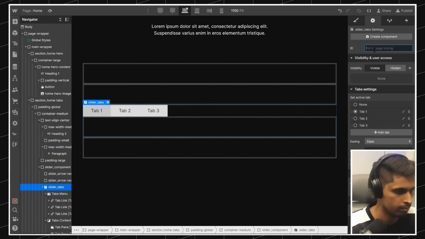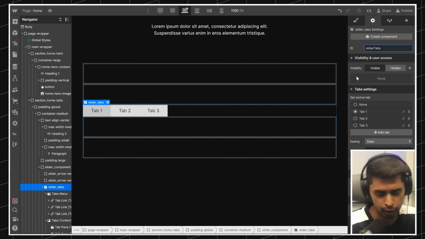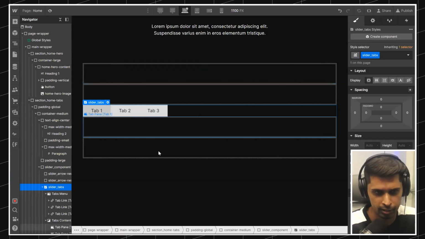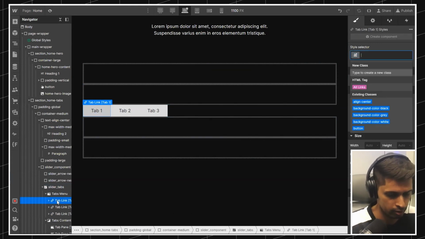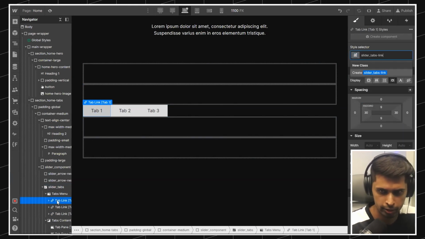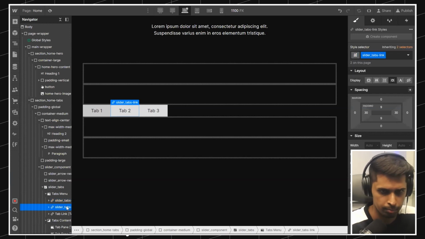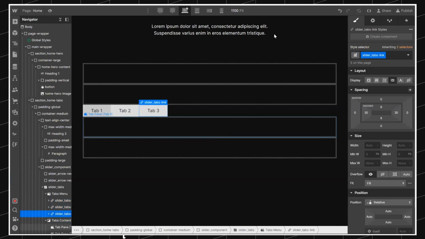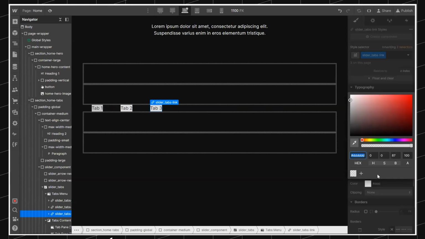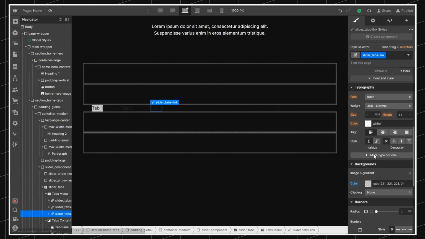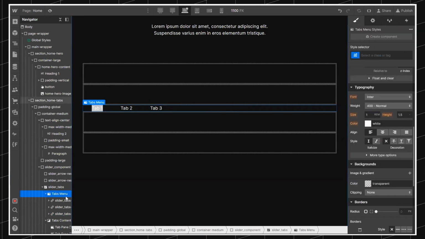We can try that. Okay, so I'm going to say slider tabs. You have to give it an ID so we can target this later. So that has a class, and then I'm going to give a class to these tab links, slider tabs link. Just going to copy and paste this a few times. Let's remove all this spacing here, and let's add in some margins. And let's remove that background. Let's make sure the text color is white.